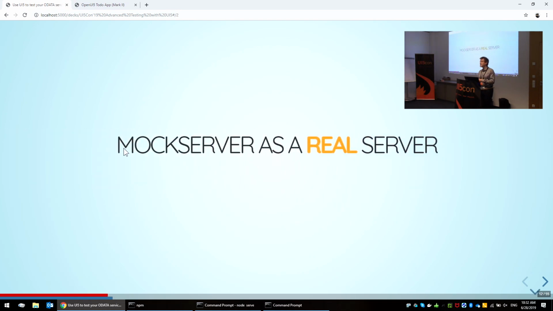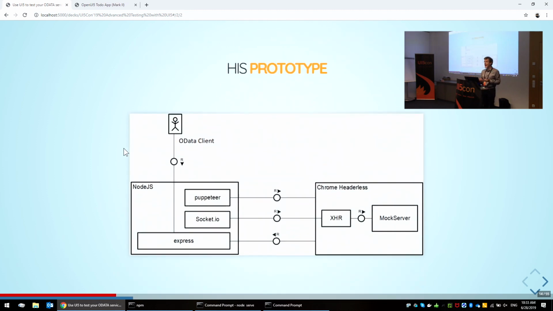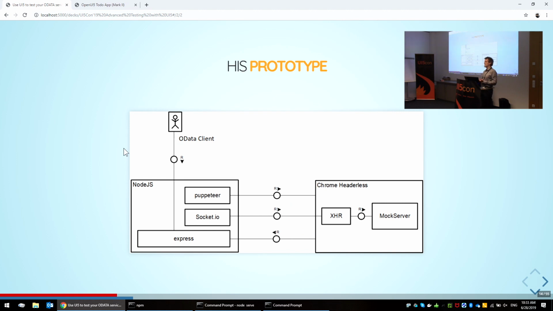So, after this UI5con 18, I was contacted by a colleague internally, and he submitted a strange request. He was interested in using the mock server to actually validate a network configuration. In this scenario, he needed an OData server that was behind a particular network configuration, and he wanted to validate that this was working fine before going to production. So he wanted to leverage the mock server to do that. So I told him, it's not really the use case because the mock server lives inside the browser. So you cannot really have a server out of the mock server. And the guy told me, hey, I know. And actually, we have a prototype. So I was like, wow, what did you do?